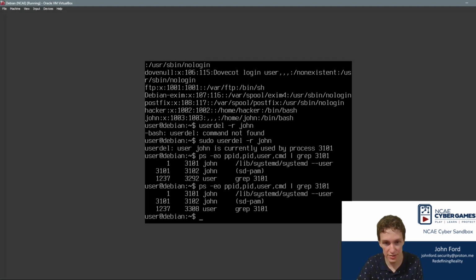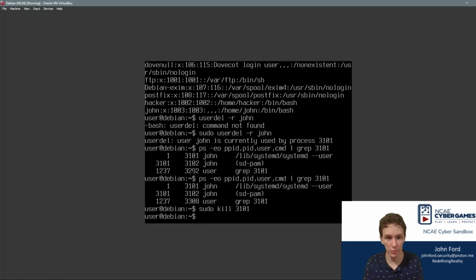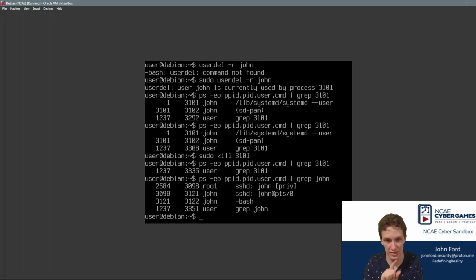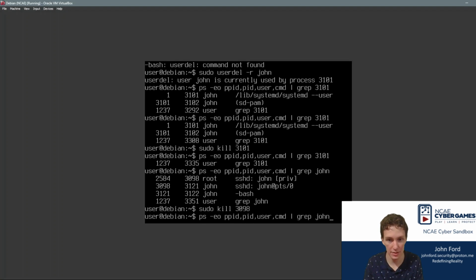It looks like John is logged in. So I can do sudo kill 3101. Hopefully that kicks John out. Now let's see if that's there anymore. No, it isn't. Let's just grep for John to make sure John's not running anything else. John still looks like they have access. So I'm actually going to start killing some more of these processes here. I'm going to kill 3098, which should be the parent in this case. So if I do 3098, boom.